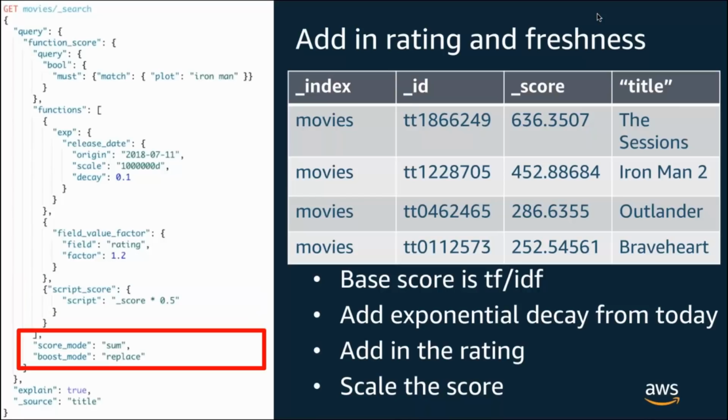There are different ways that these different function clauses interact, and I can set the different modalities for how I'm going to combine all of these things into a single score. And then ultimately, I come out with a different ranking. And you'll see my score here is much different than it was on the prior slide that did not include my functions.